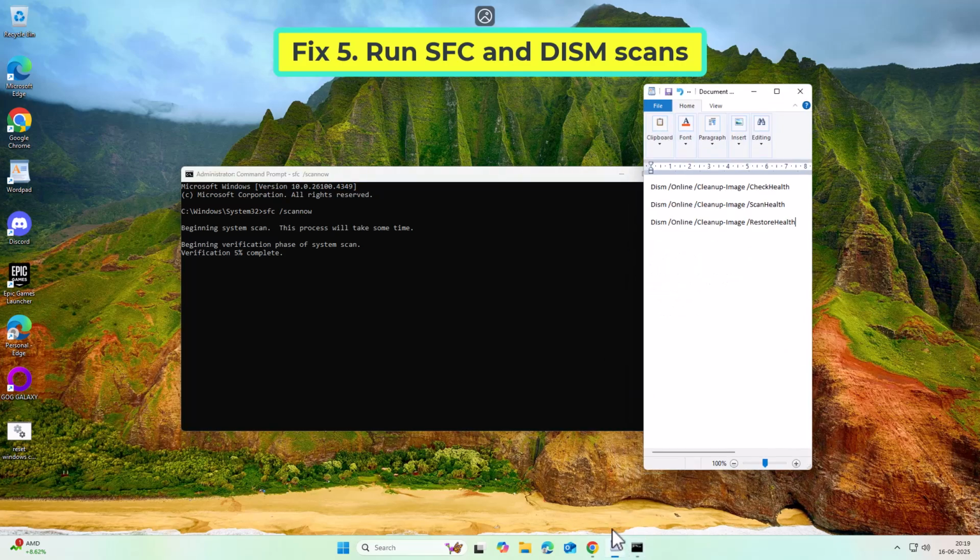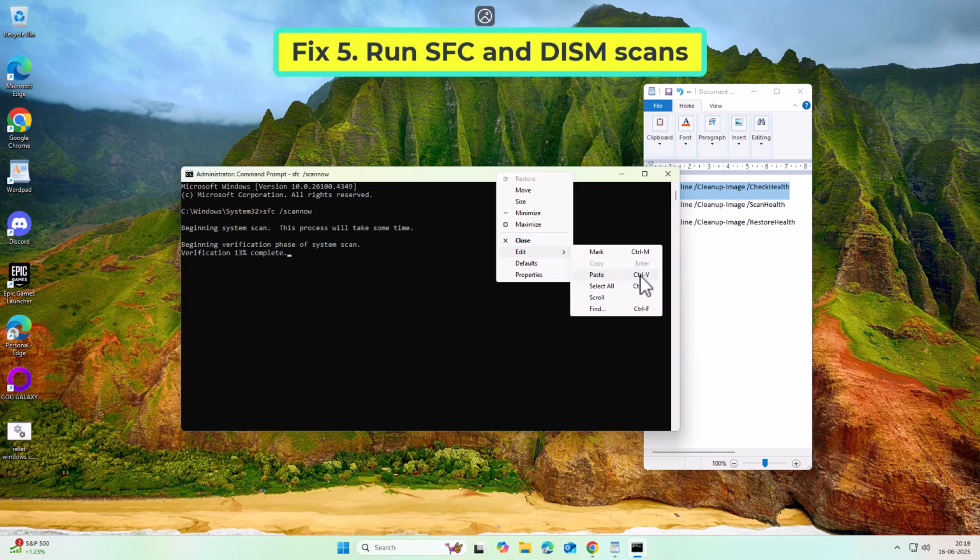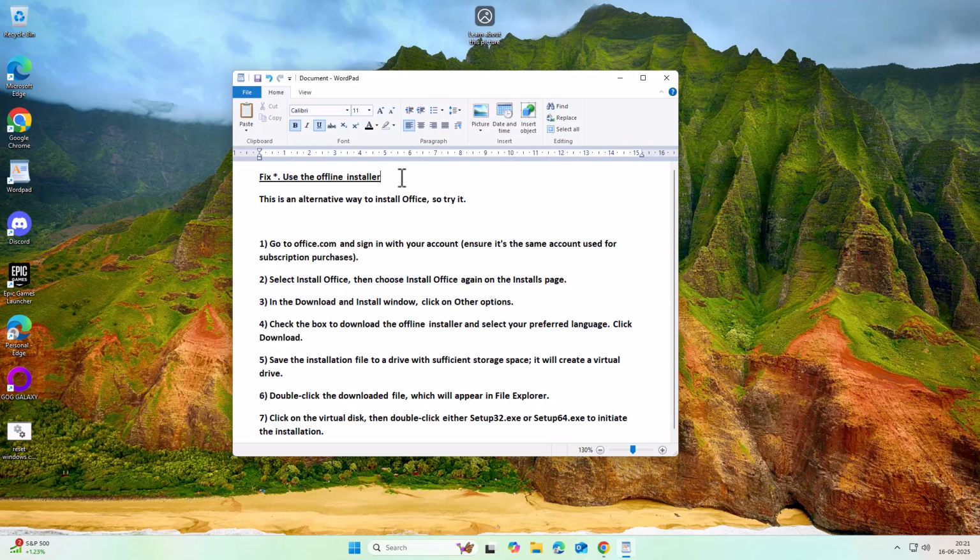After entering all commands, restart your computer and try again, and your problem should be fixed. If that didn't work, use the offline installer.